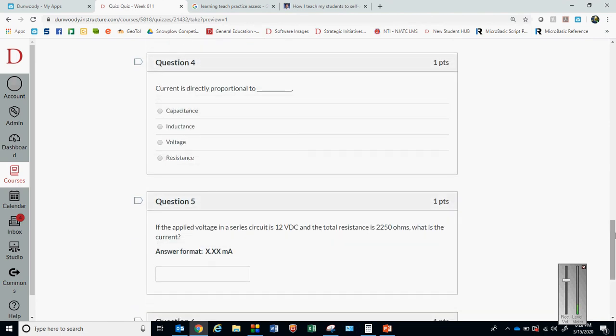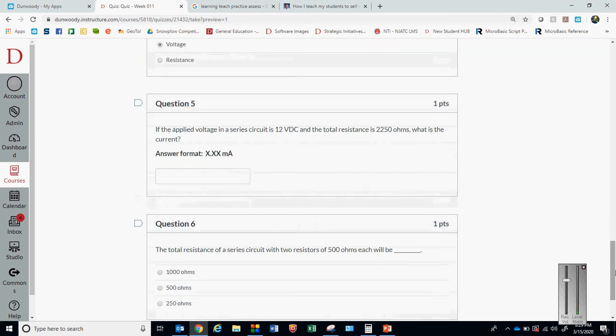Let's see. Question 4. Current is directly proportional to, well, it's V equals I times R. And so if I divide by R, I equals V over R. If voltage goes up, current goes up. It must be voltage. That must be what it is. Because if resistance went up, current would go down. That makes sense.